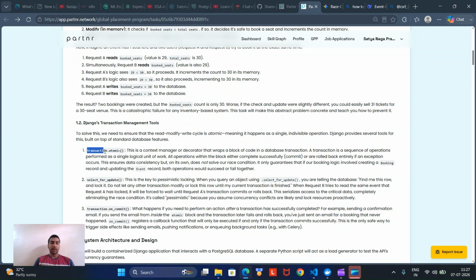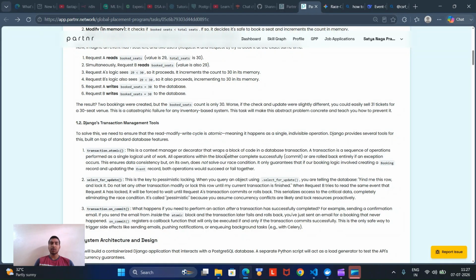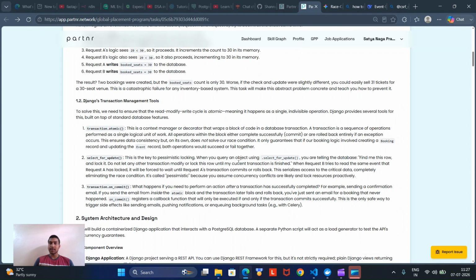So transaction dot atomic. As you know, ACID properties in database, A means atomicity. This is a context manager or decorator that wraps a block of code in a database transaction. As you know, a transaction is a sequence of operations performed as a single logical unit of work. All operations in the block have to be successfully committed, or rolled back entirely if an exception arises. This ensures data consistency, but on its own does not solve the race condition.